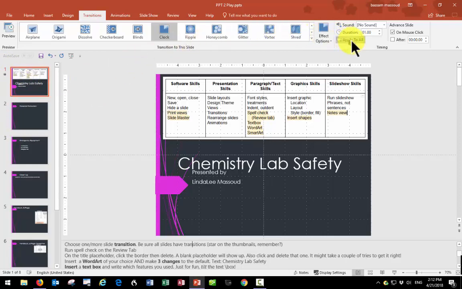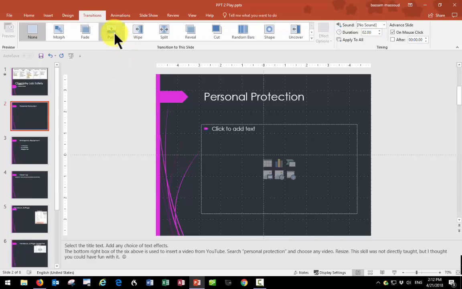I could apply to all slides. Or I could choose another slide and put another transition on. It's up to you. Figure out what you want, but just make sure you have something on all the slides. Me, lazy, apply to all.